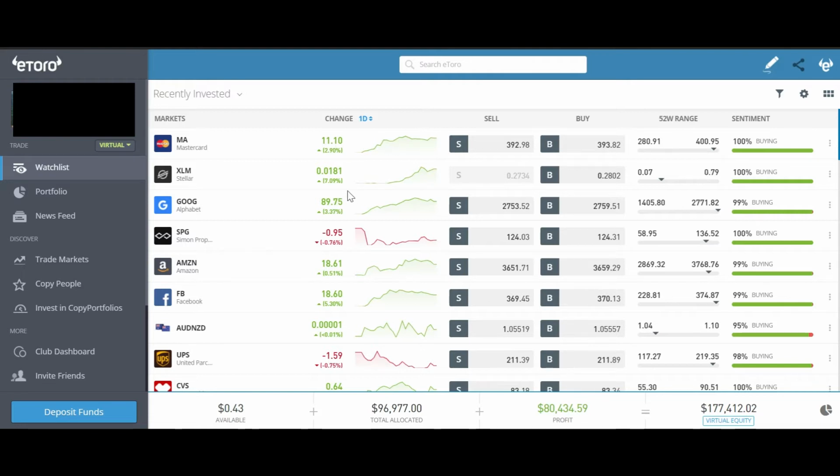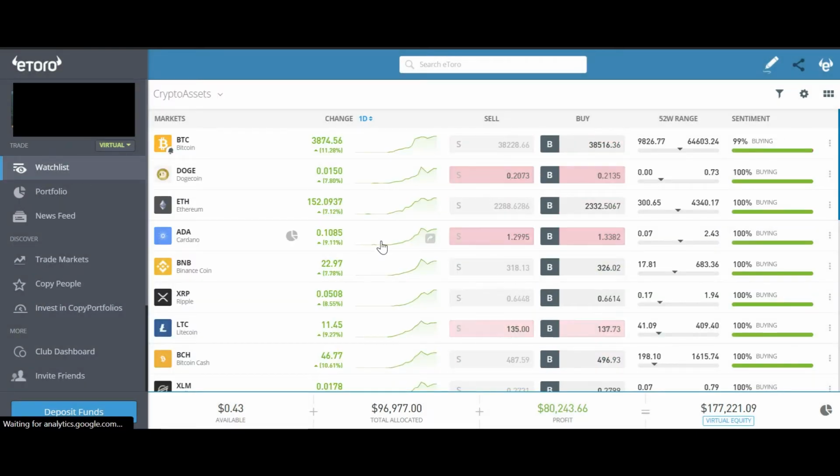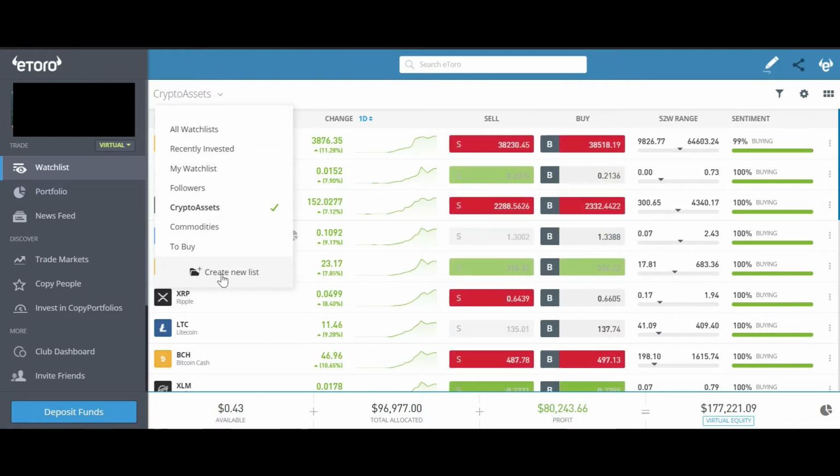So in here, the main goal is for you to understand the basic how-tos on the overall UI of eToro. So first is that you have here the watch list. In here, basically it will show you, for example, you want to create a certain watch list of your own, or you just want to see all those stocks which you have recently invested in. So it's all here. As you can see here, create new list.